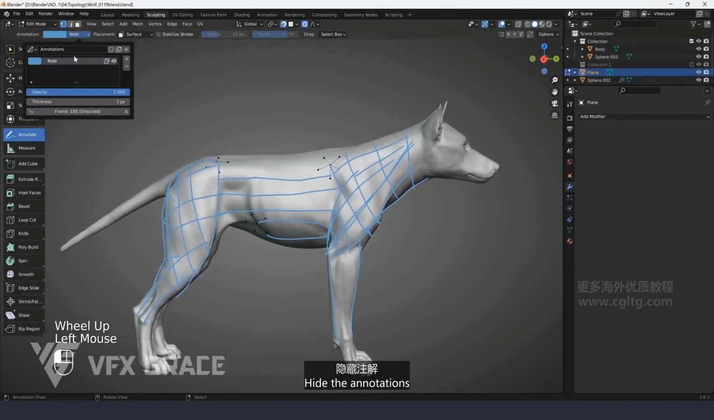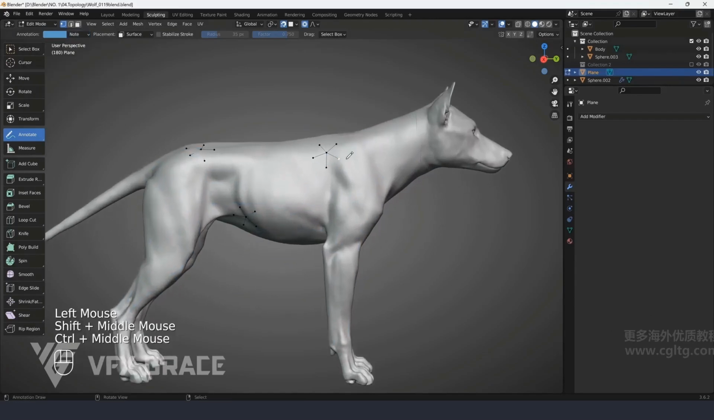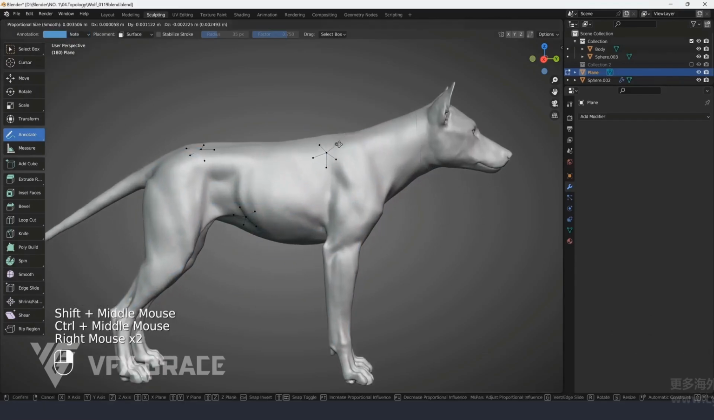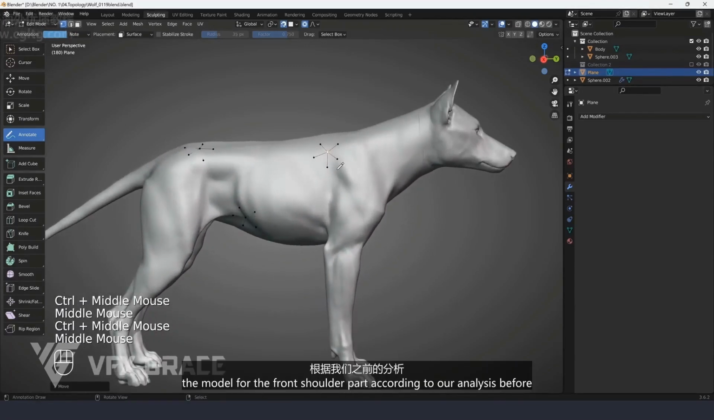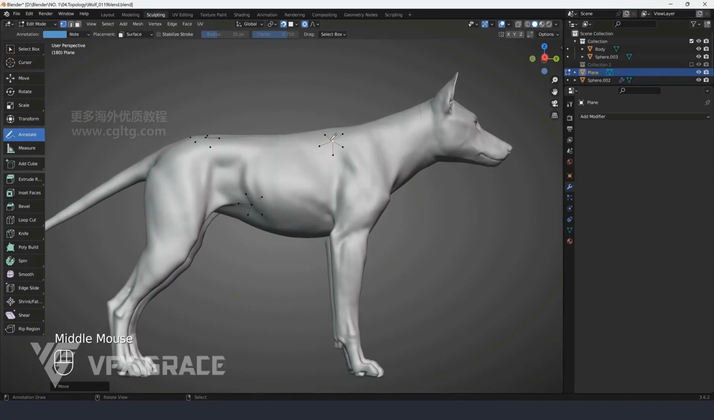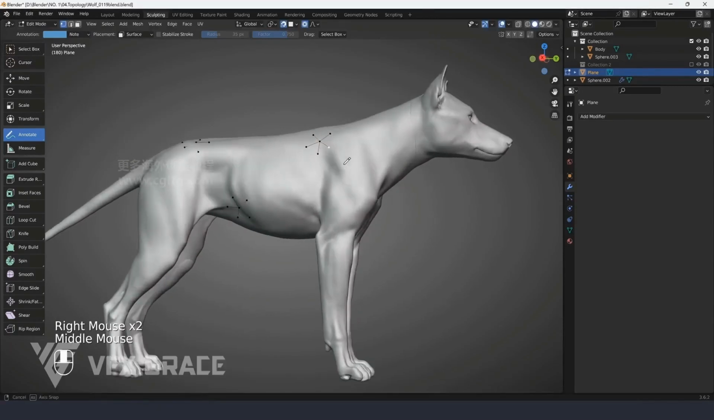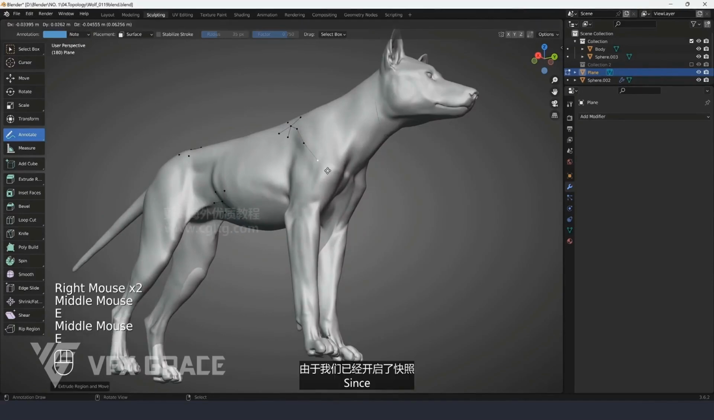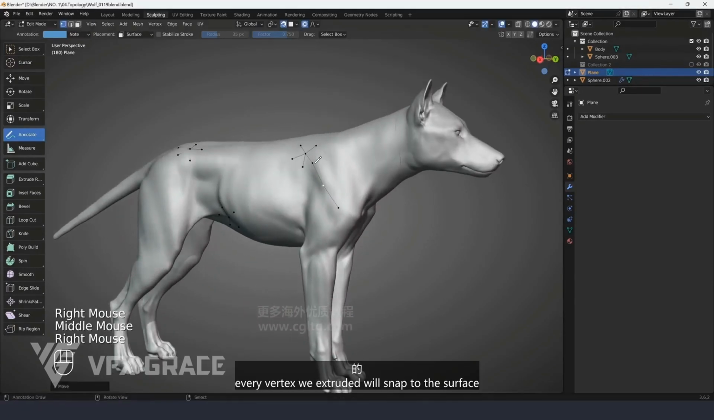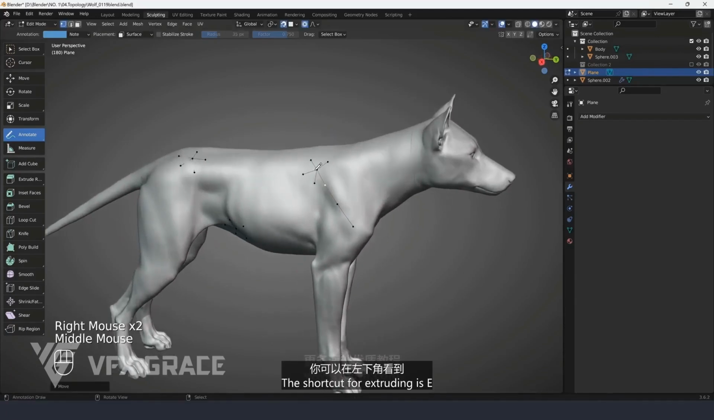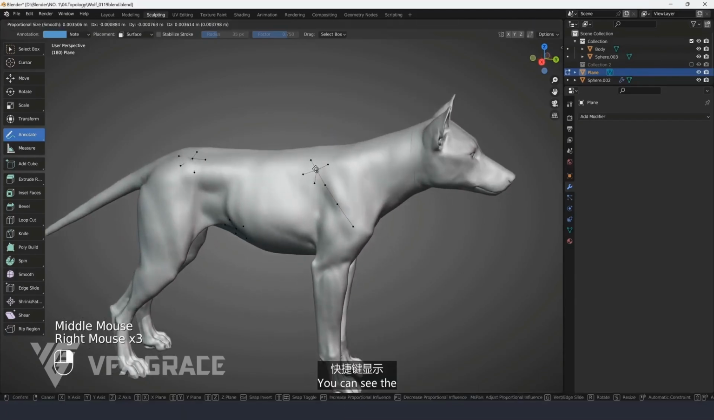Hide the annotations. Let's topologize the model for the front shoulder part according to our analysis before. Since we have enabled snapping, every vertex we extruded will snap to the surface of the model. The shortcut for extruding is E. You can see the shortcut displayed in the lower left corner.